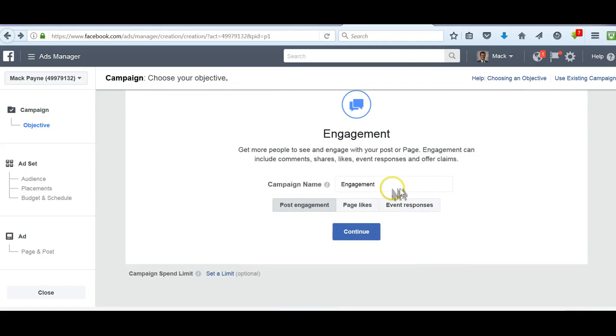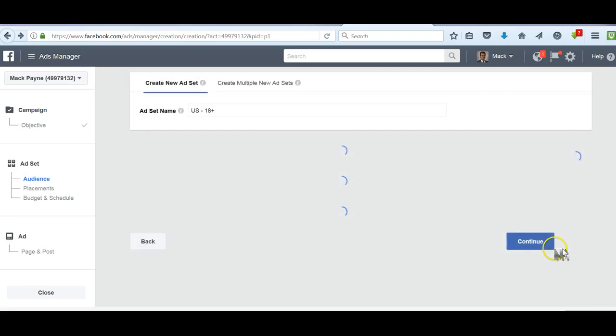We also want to name this campaign. In this case, let's call it Heartland Herald Engagement. It's a good name. Then hit the Continue button.